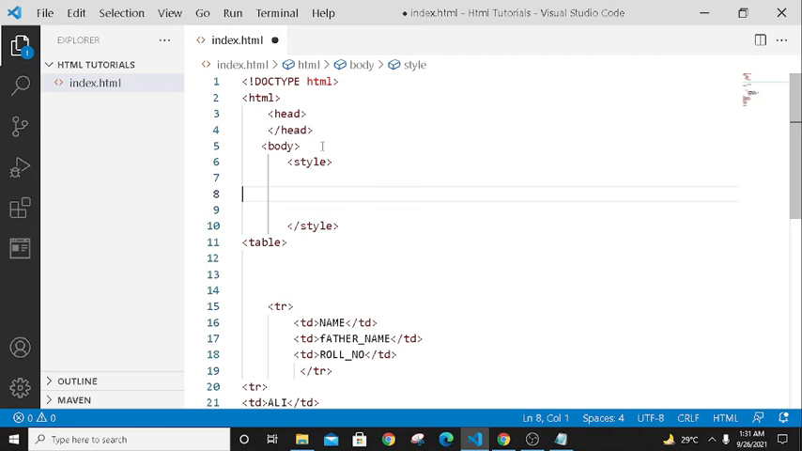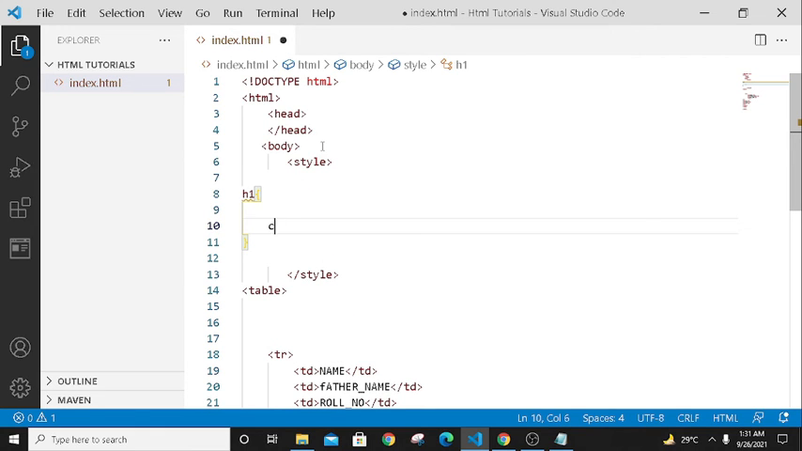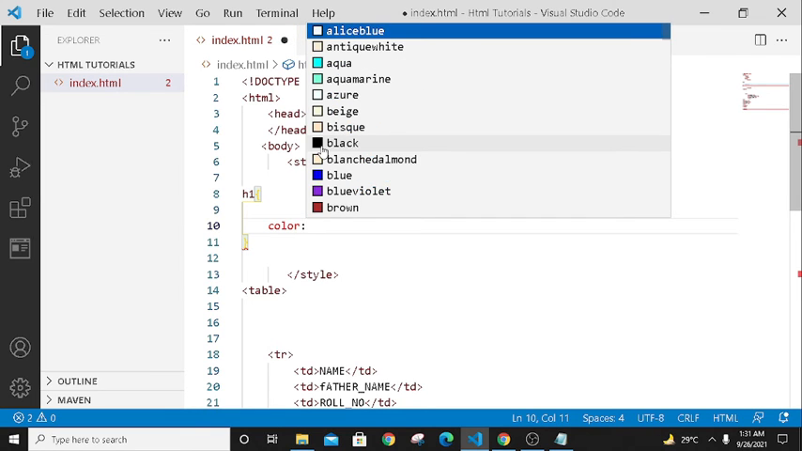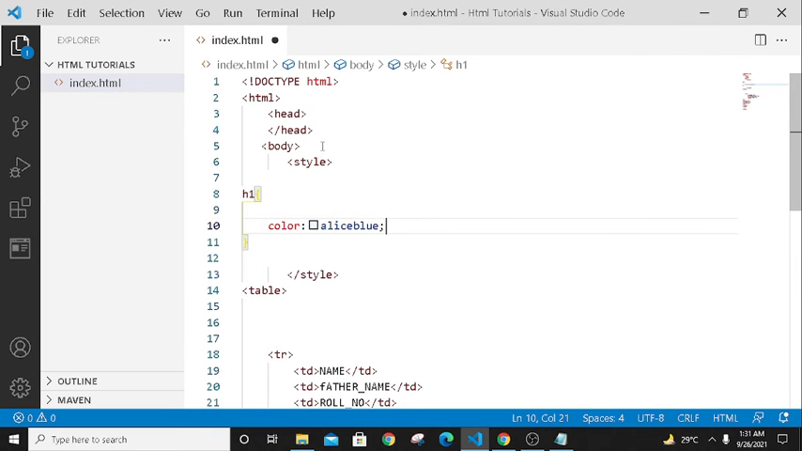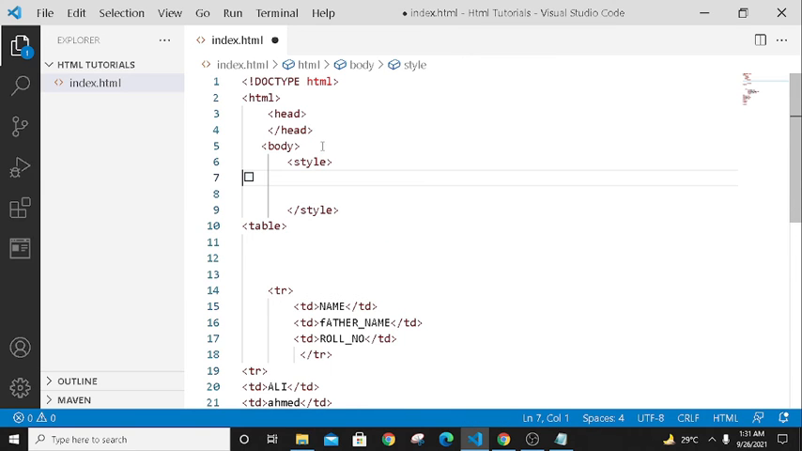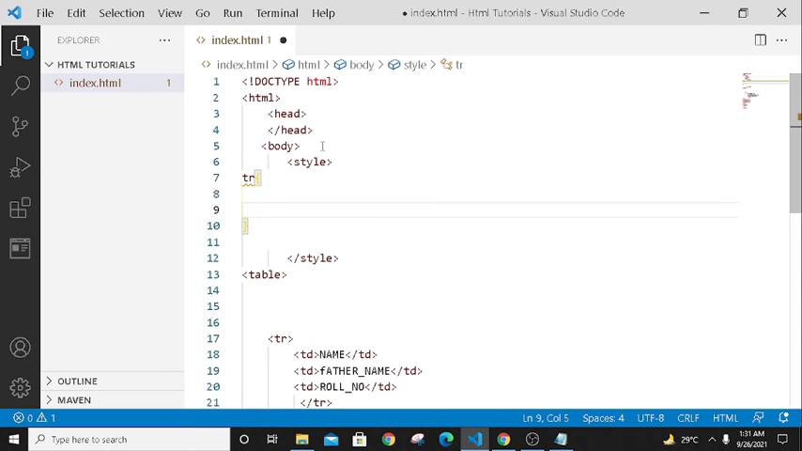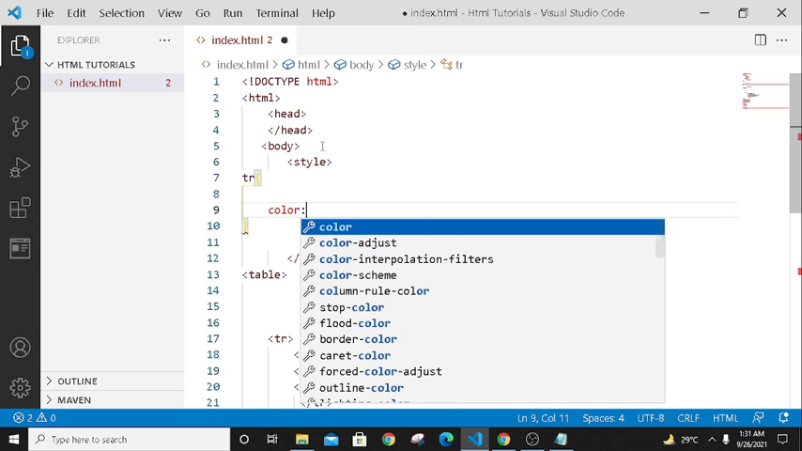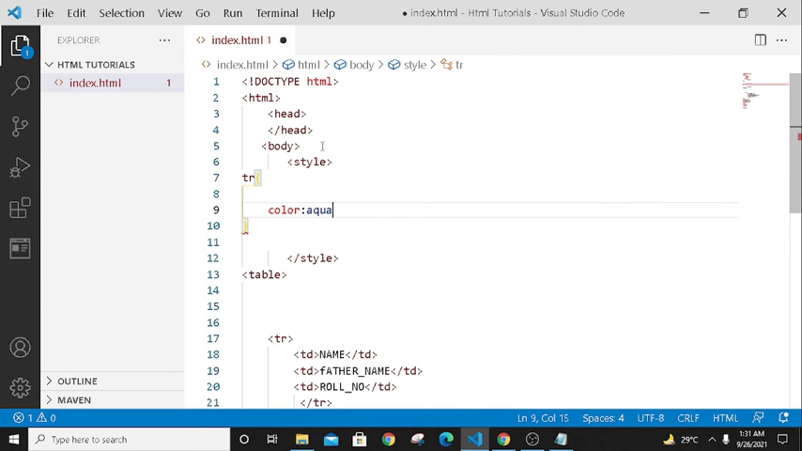Like I am using h1. Whenever there would be h1, the color would be alice blue. It means that when there is an h1 tag, the color of the text would be alice blue. Like I am using table row: whenever I use table row, put the color of that text to aqua. Now let's check what's happening.